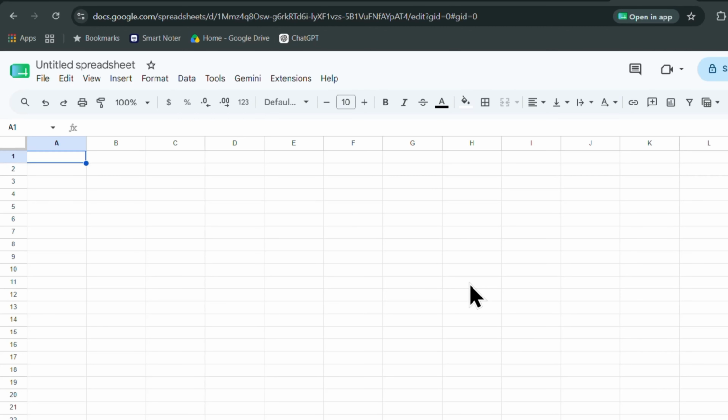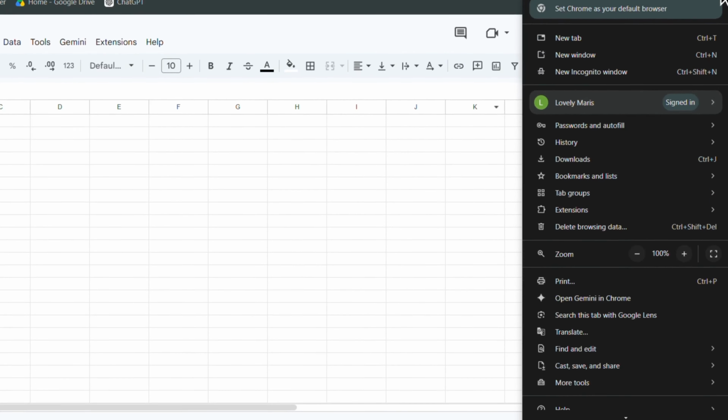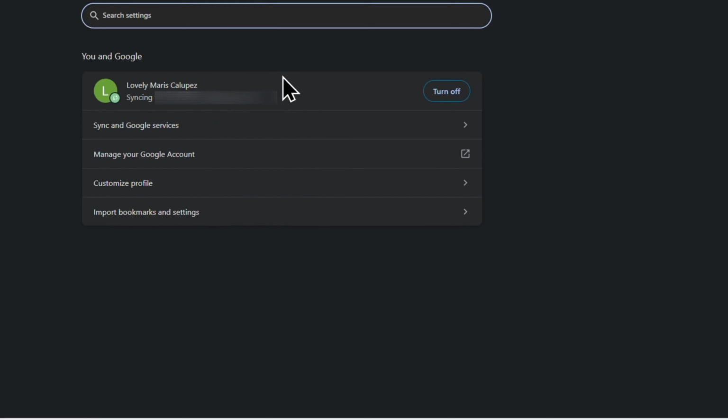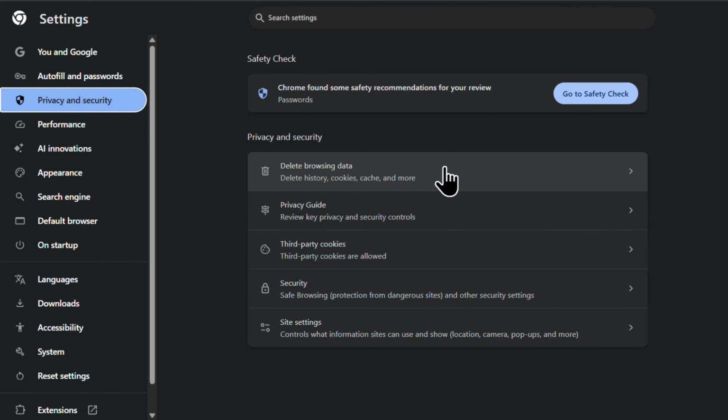So open Chrome, then click the three dot menu in the top right corner. Next, scroll down and go to Settings. Next, on the left side, select Privacy and Security. Now in here under privacy and security, select delete browsing data.